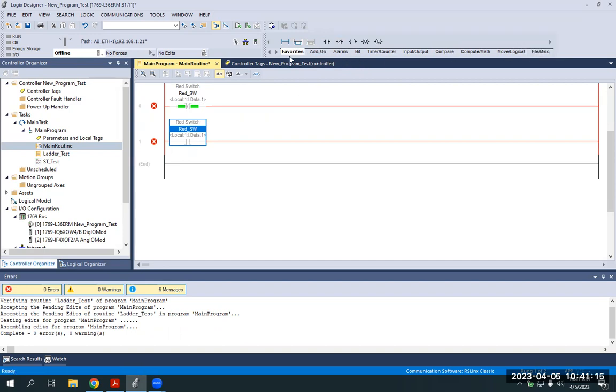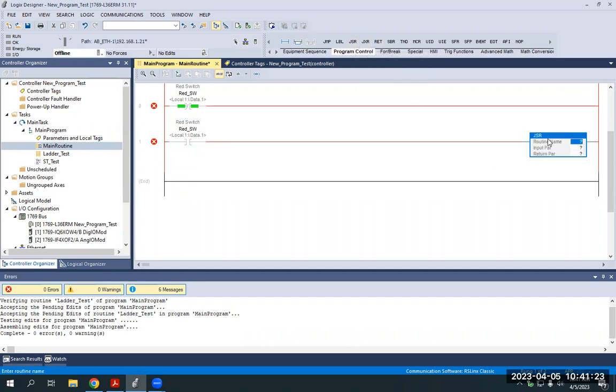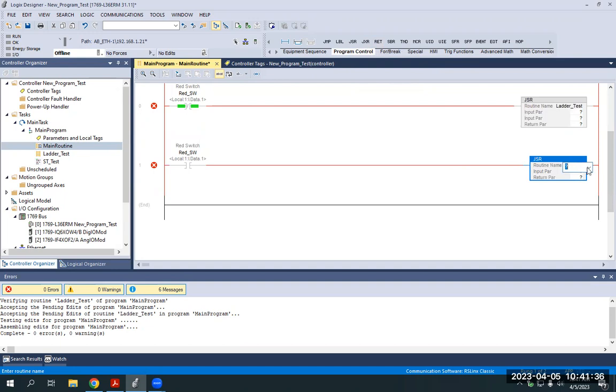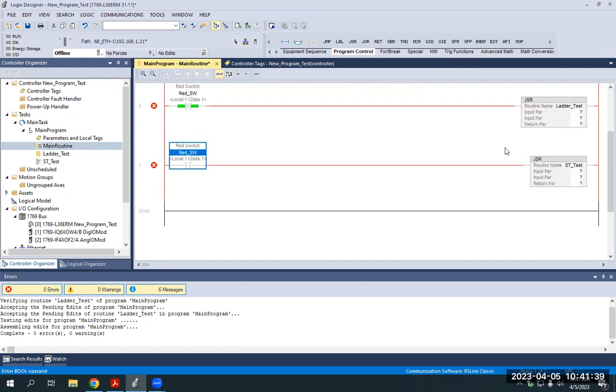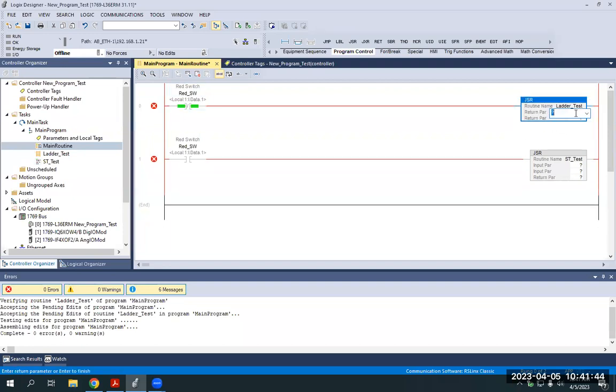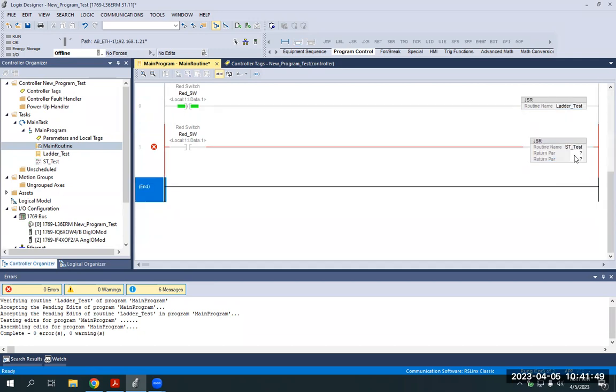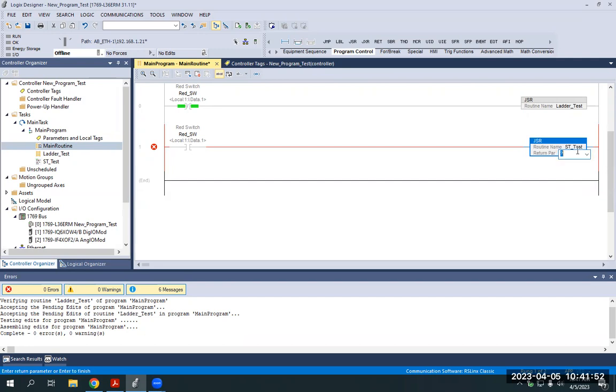Now we need to get our JSRs in there. So we're going to go over to program control, and we're going to put our JSRs in. So I'm just going to do Control C, Control V. And when red switch is off, we are going to do our ladder. And when our red switch is on, we are going to do structured text. And we'll just get these question marks out of here. We're just doing a basic JSR. So once we get these cleared out, parameter.